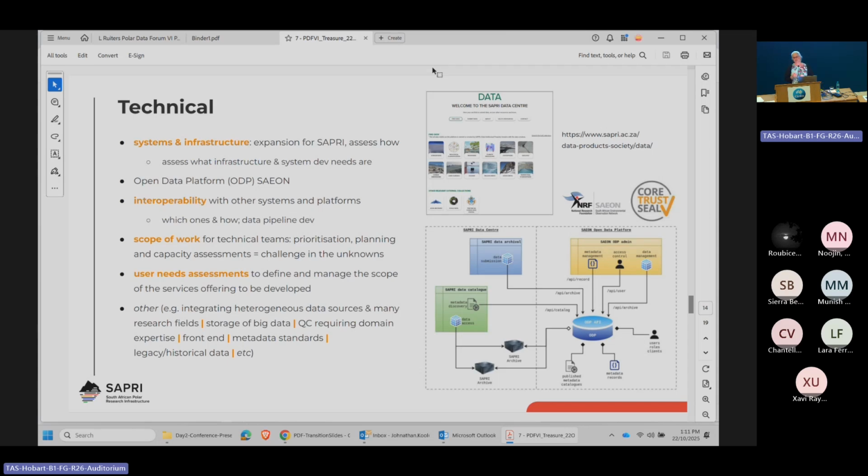But it's really difficult here when we don't know what we don't know. I do often send out user needs assessments to our stakeholders, but people are notoriously really bad at getting back to us with the requirements that they have. So putting a scope of work together is really tricky, and things pop up all the time at the last minute. There's a lot of other things, such as the heterogeneous data sources, many research fields, issues with storage of big data, which I think many people face, QC requiring domain expertise, the development of the front end, metadata standards and vocabularies, historical data, etc.